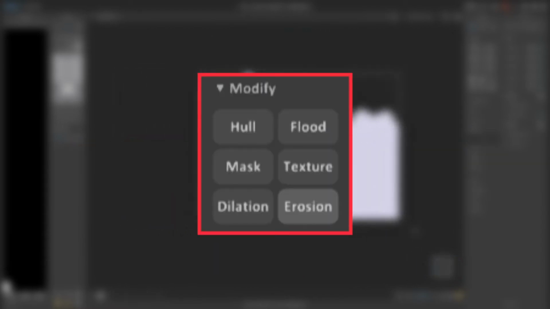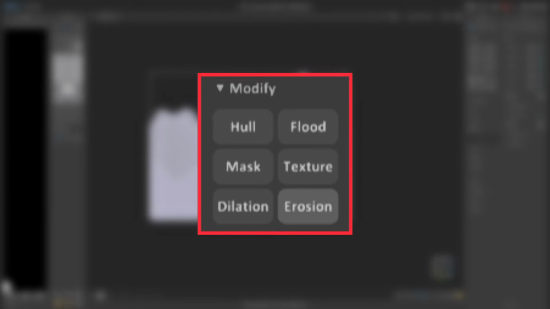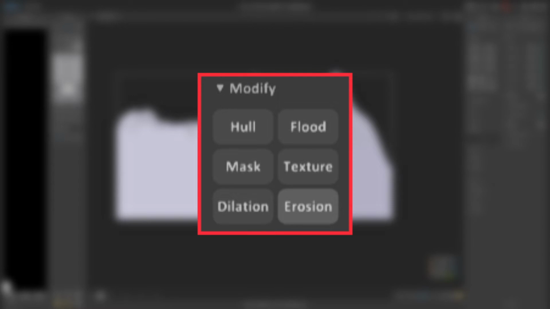The erosion tool will remove one layer of voxels from the ones you have selected. For example, it would shrink a cube that is 40 voxels cubed to 38 voxels cubed.